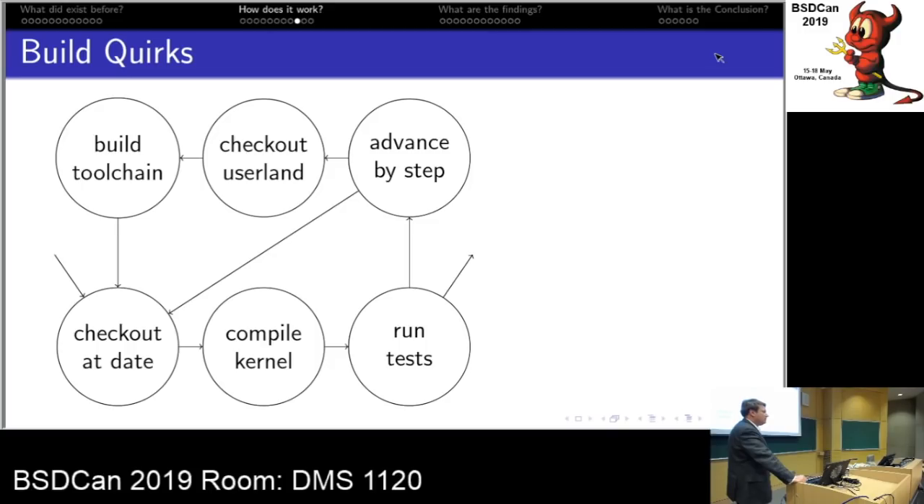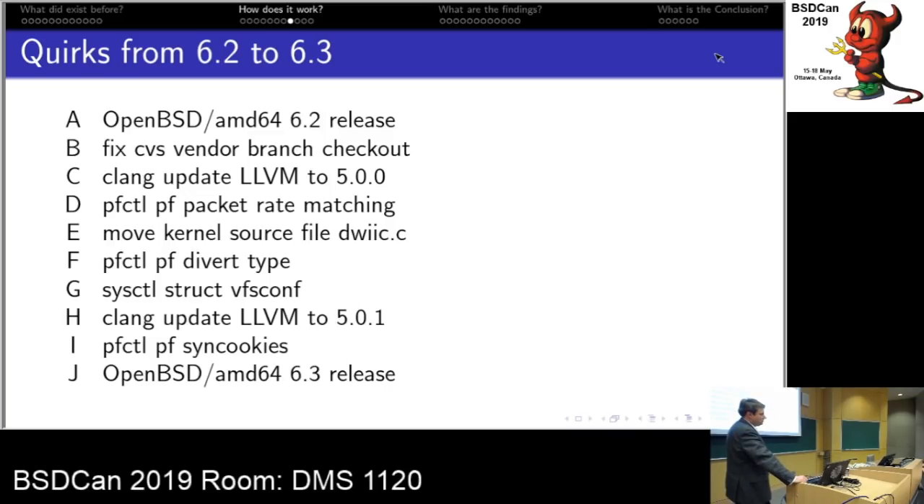Bob, you look like you have a question. Why did you choose to just do the kernel and then band-aid in userland to just make the kernel work? To make it fast. As opposed to just doing your own make build? Make build takes forever. Testing a release on a daily basis from one release to the next takes me more than a week, compiling only the kernel. And it would be 10 times slower if I compiled everything.